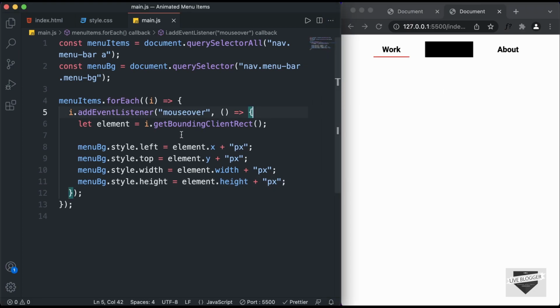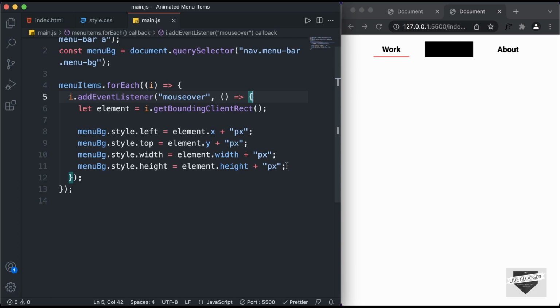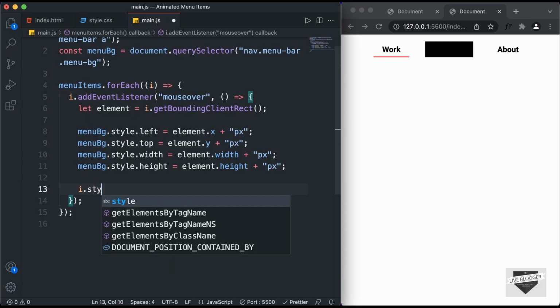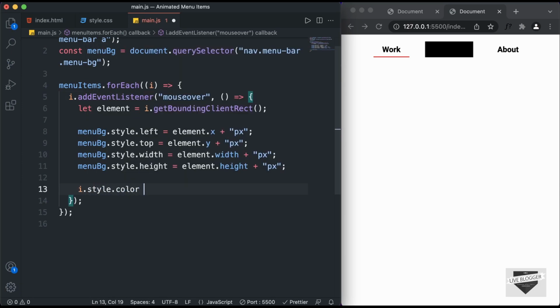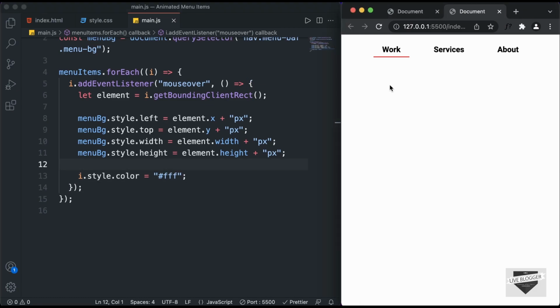So let's go back, and here we just type i.style.color. Now this i represents the anchor tag, so let's type FFF for white color. And now let's go back and hover over this, and we can see the text is still not being displayed, but the color of the text has changed. Now that's because the menu bg is in front of the text.